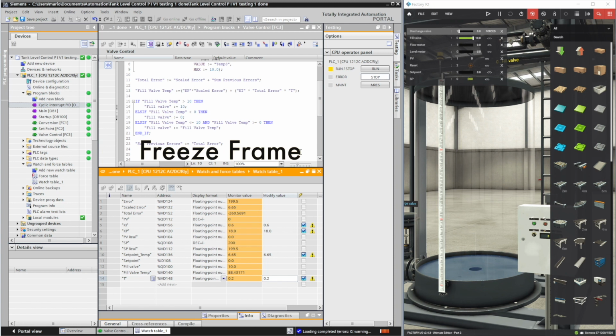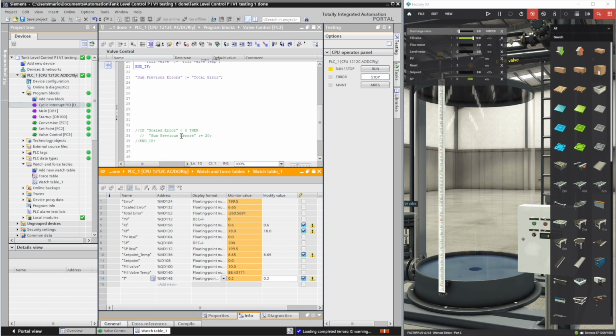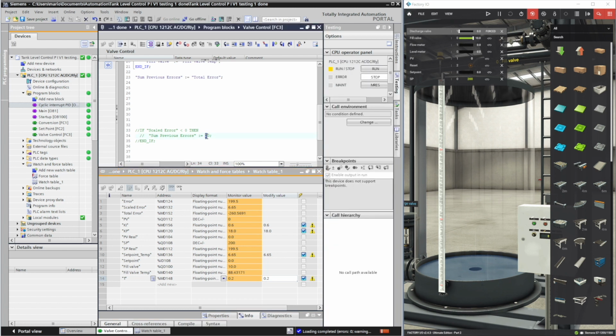Right, let's make a slight change to the code to prevent this situation happening. I'll just scroll down in the code and you'll see that there are 3 lines that are commented out. Firstly, I'm just going to change the value of 20 to 0, then uncomment the lines of code.